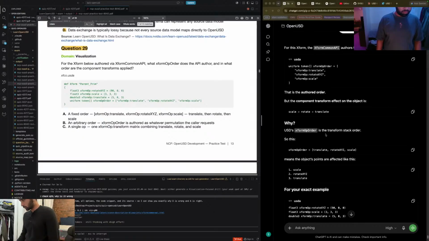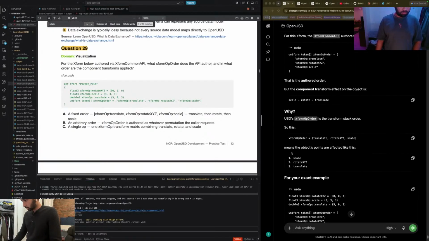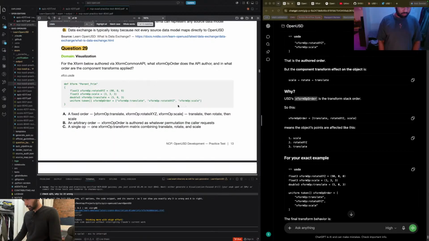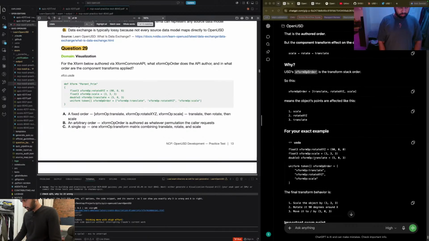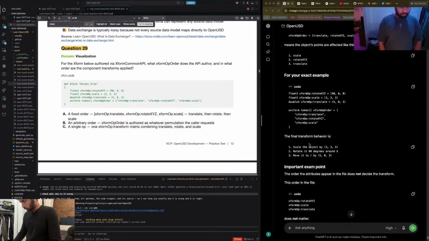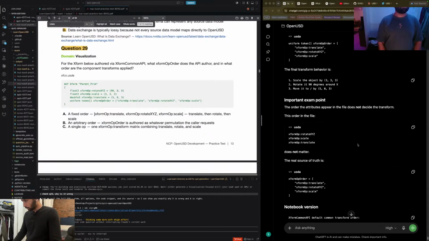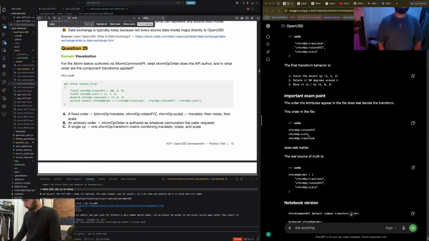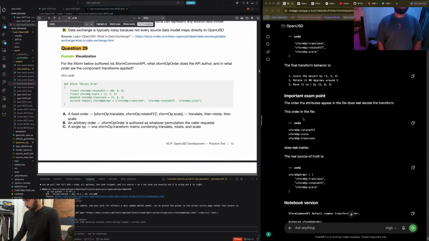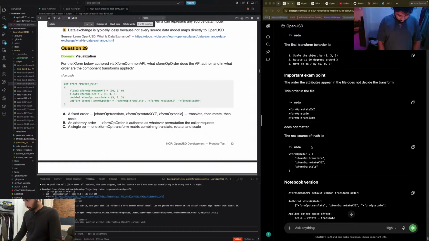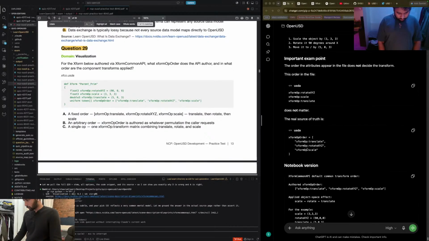USD is transform. It's a transform stack order, so this means xformOpOrder is equal to this. So this means scale, rotate, and translate. The final transform scale, okay, no. The order the attributes appear in the file does not decide the transform. This order, rotate scale translate, does not matter. The real source of truth is xformOpOrder.